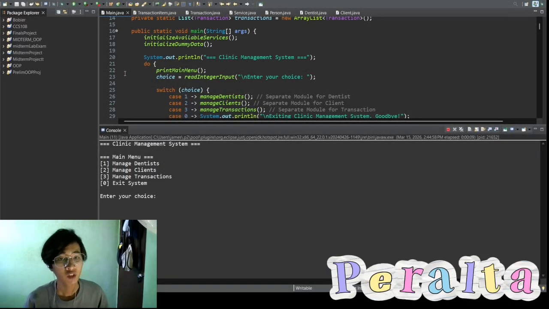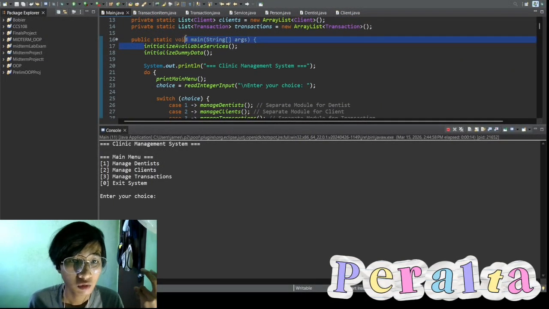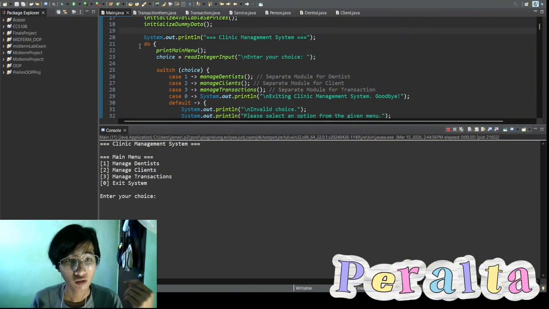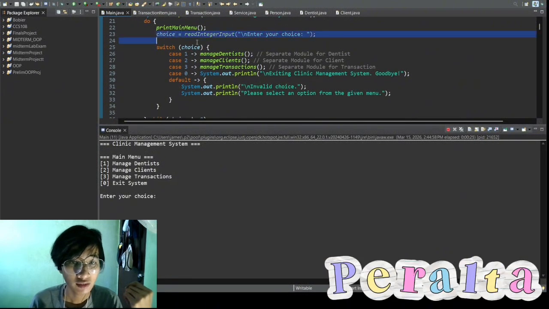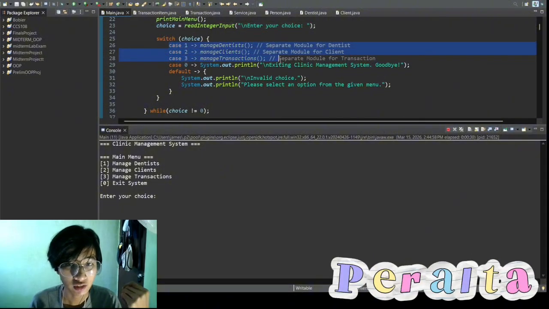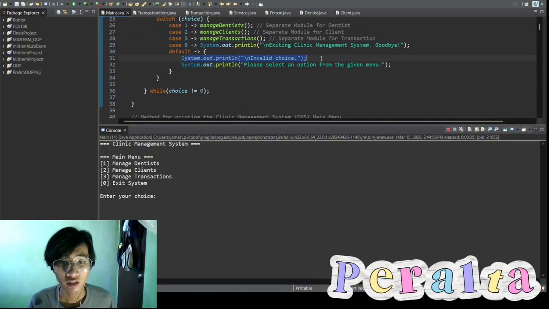Greetings, for the main method, we first call the two methods, which are initializeAvailableServices and initializeDummyData. We also have a do-while loop to print the main menu, and that's where the user chooses between these three options. When the user types an invalid number, it will print this error message.